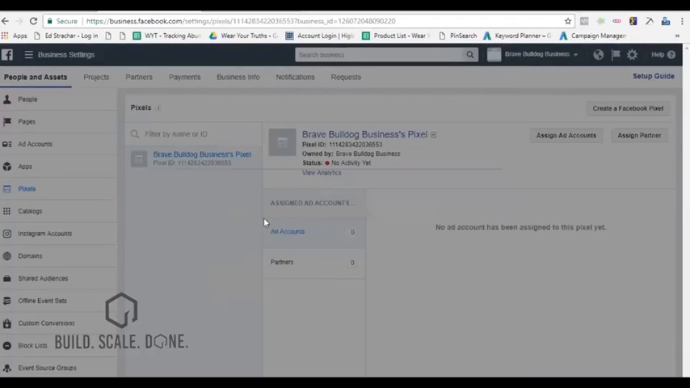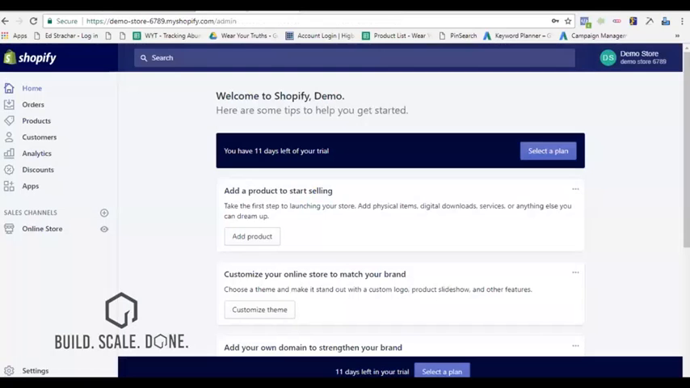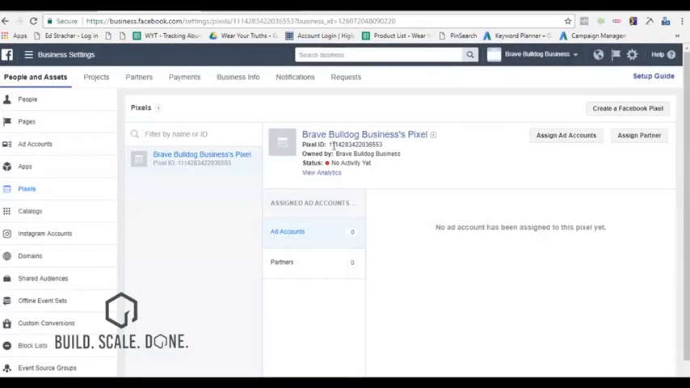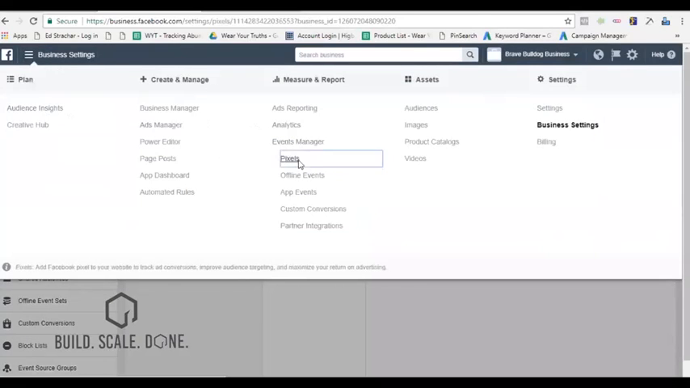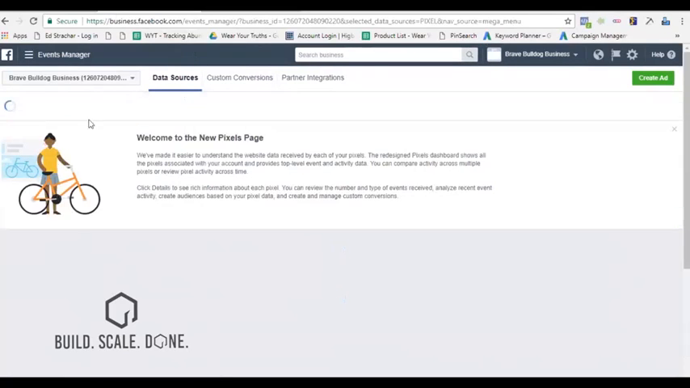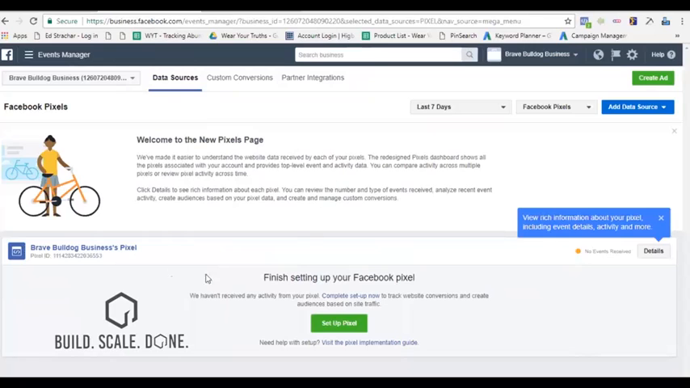So once again, depending on the platform that you're using, okay, what's going on here? For some reason. Okay, so we've got the pixel ID right here. All right. So as I was saying, depending on what platform you're going to be using, if you're not even going to use Shopify, then it may not need to do this. For some reason, it's not taking me to the auto guide here. So we're just going to go to pixels. No biggie. Right, so here's welcome to the new pixels page. Here's our pixel here. We're going to go ahead and set up the pixel.